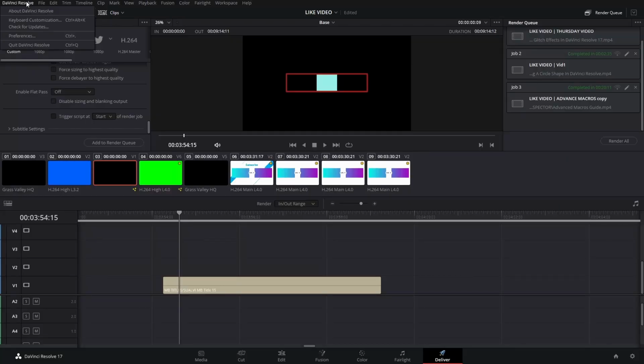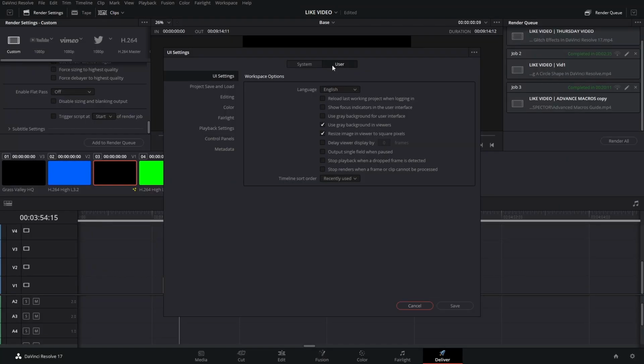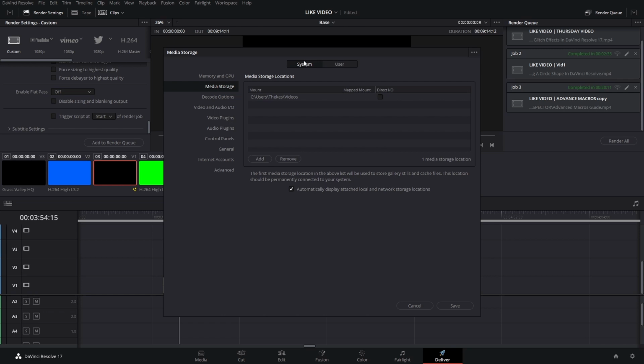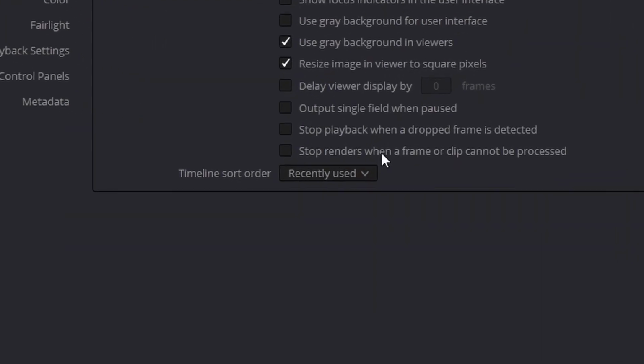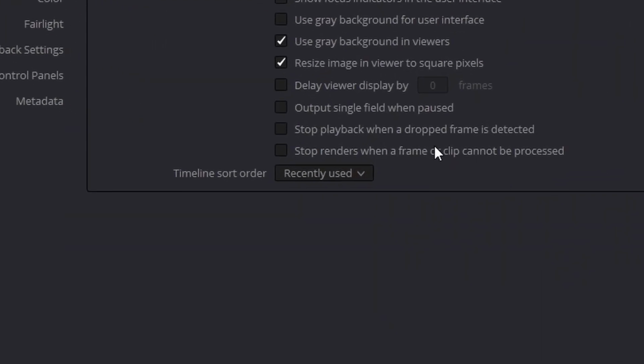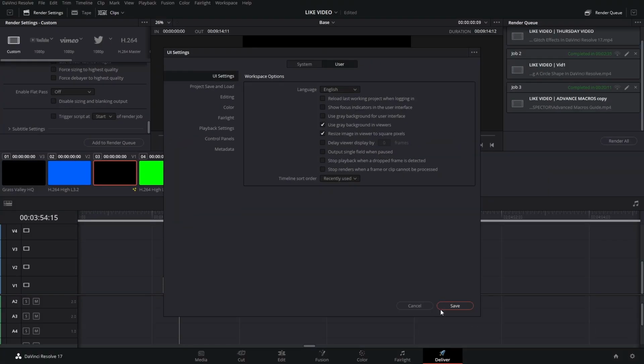One of the things that I did was go into preferences. By default, it's going to be in system. Go to users and then the first tab, the UI settings, make sure that "stop renders when a frame or clip cannot be processed" is unchecked. By default, it's going to be on. So just uncheck it and then save it.